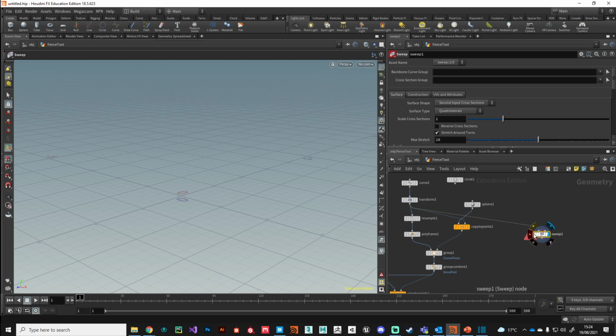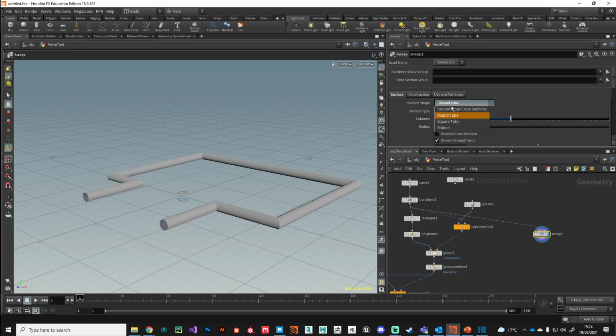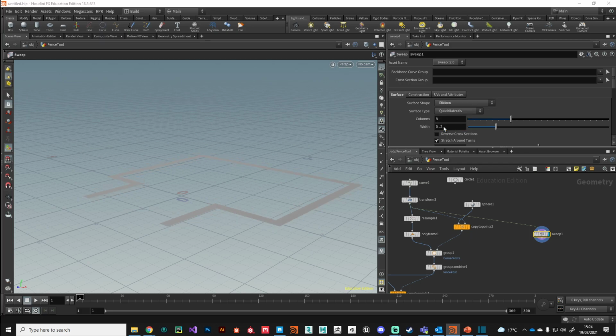By default, it's looking for a second input. However, it's got some presets built into it. So if we come up here to the parameters for the sweep node, in the surface shape, it's currently set to second input cross section. If we set that over to round tube, we get a tube, square, but the one that we're interested in this case is ribbon. And that's just a flat piece of geometry which gives us lots of flexibility to start working with it.